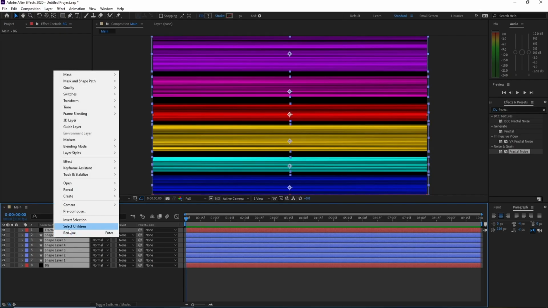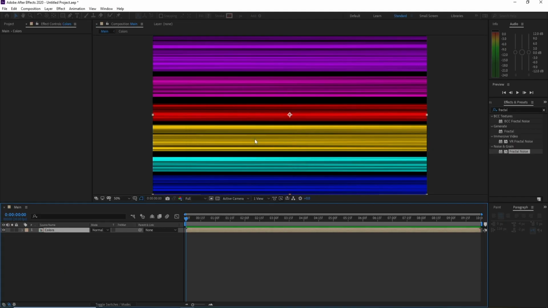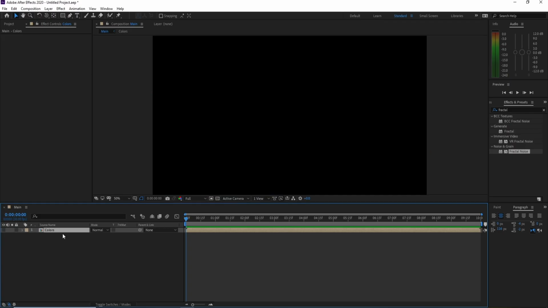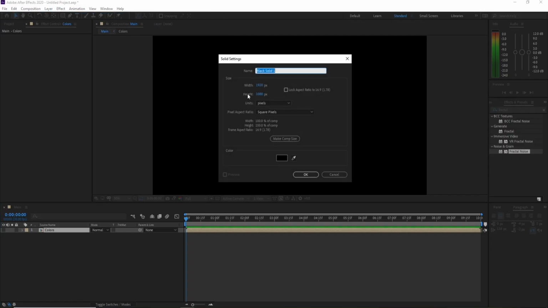Select them all and right-click, Pre-Compose, and I'll name it Colors. Then hit OK. Uncheck Color Layers. Now go to Layer and add the new solid. Name it Mir, then hit OK.